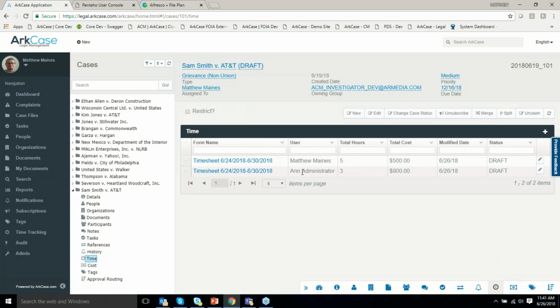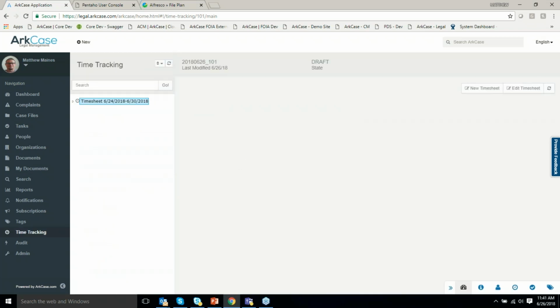One was entered by myself, one was entered by another user, and we can see how many hours they've actually burned and the cost for their actual hours per hour. If you jump out to the actual timesheet, it takes you right into the time module, and then you can see the details of what that means.